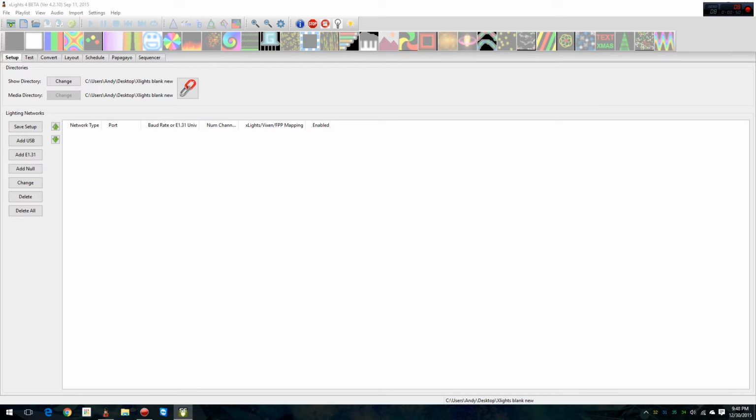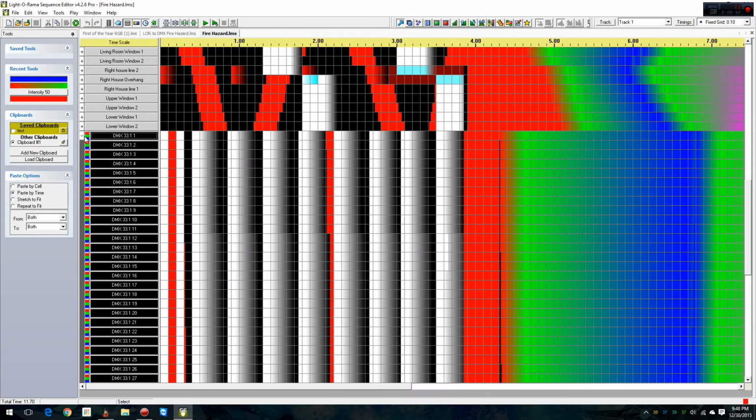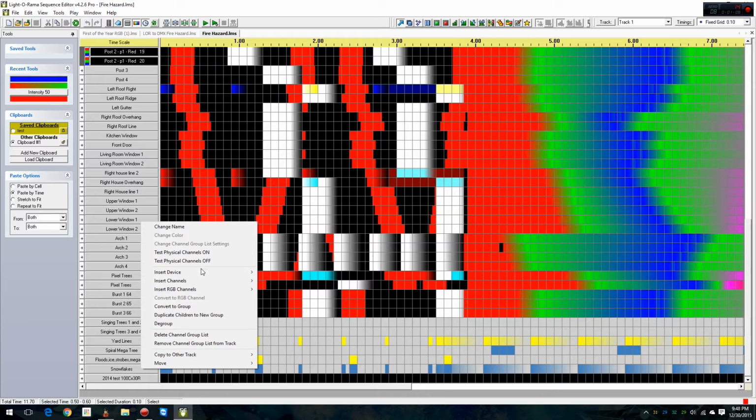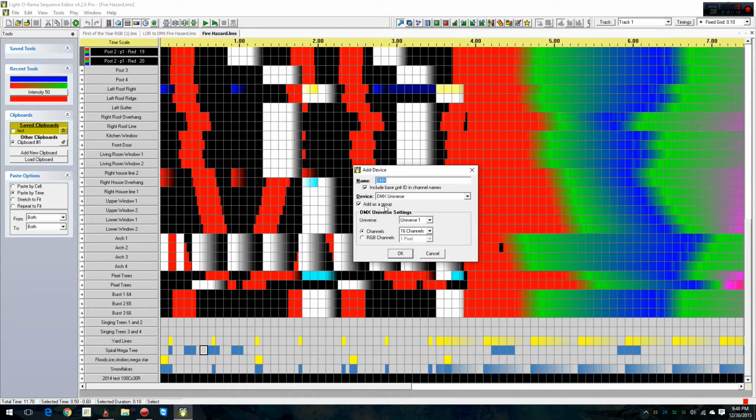So here we've got this fire hazard sequence of mine, which is a tiny little 10-second sequence. And here are my LOR controllers right here. Now there's 96 channels inside of those. What I can do is go right here to the snowflakes, for example, right below them, and insert a device below. We'll name this LOR to DMX.